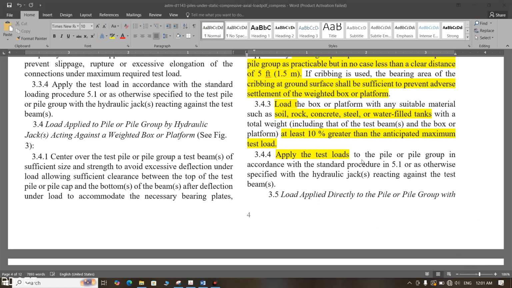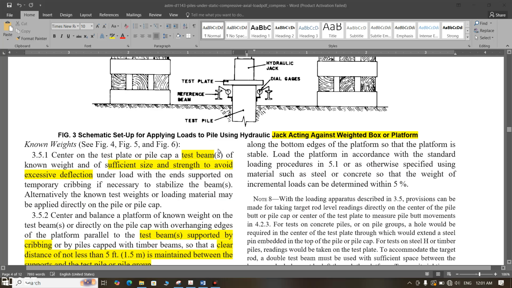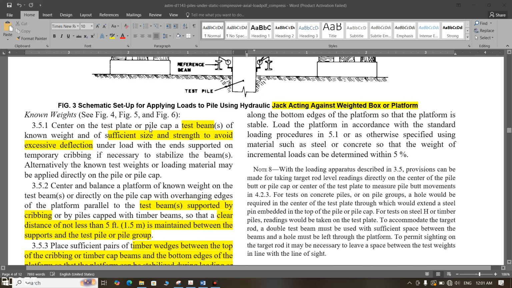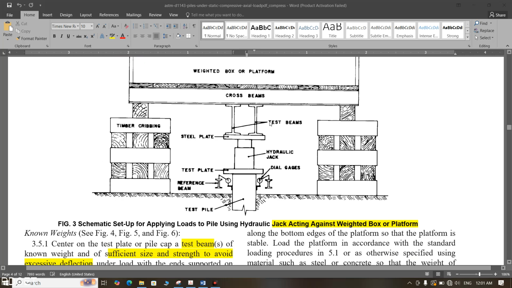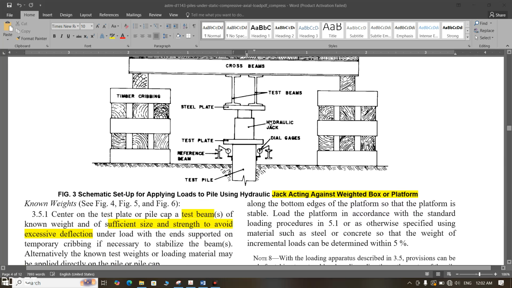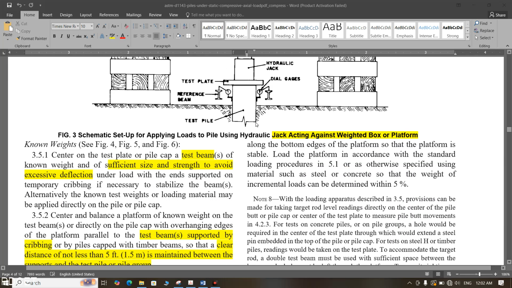Apply the test load to the pile or pile group in accordance with the standard procedure, with the hydraulic jack reacting against the test beam at the center of the test plate or pile cap. The test beam must be of sufficient size to avoid excessive deflection and sufficient to carry the total load. It must be stable in moment capacity and deflection.